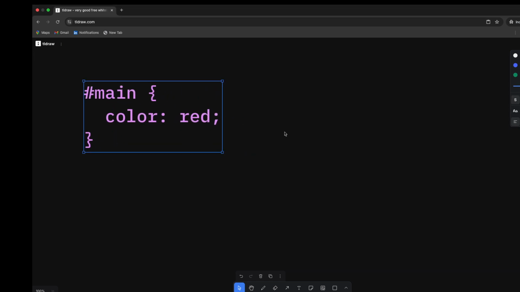Okay. Now let's see, this is main, right? Let's calculate the specificity of this. First is for inline. No, it's not inline styling. Second is for ID, right? Now this hash indicates that we are using an ID selector over here.